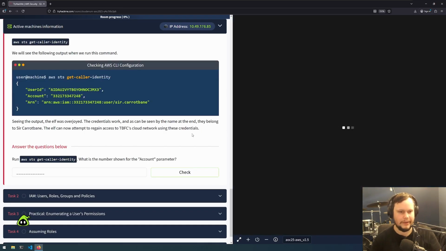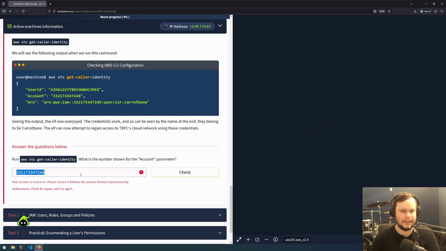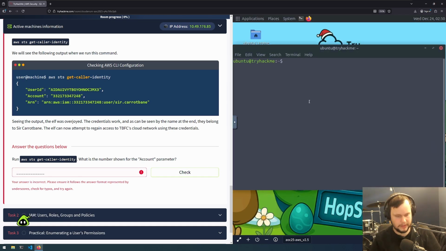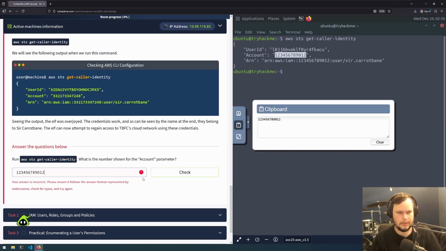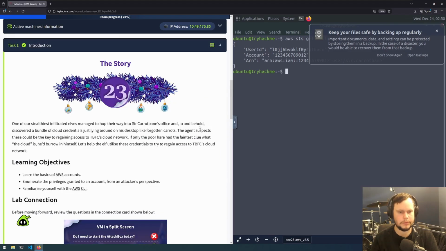So mine hasn't loaded up yet, but if you run it, what is the number shown for the account parameter? If we try this, would it work? Okay, no, so I need to actually wait for my virtual machine to fully load up. Okay, mine is up. So I'll open up the terminal, run aws sts get-caller-identity, and the identity for this user is this. And the account number is right here. We will copy that and paste it into here. And we'll now go onto IAM users, roles, groups, and policies.